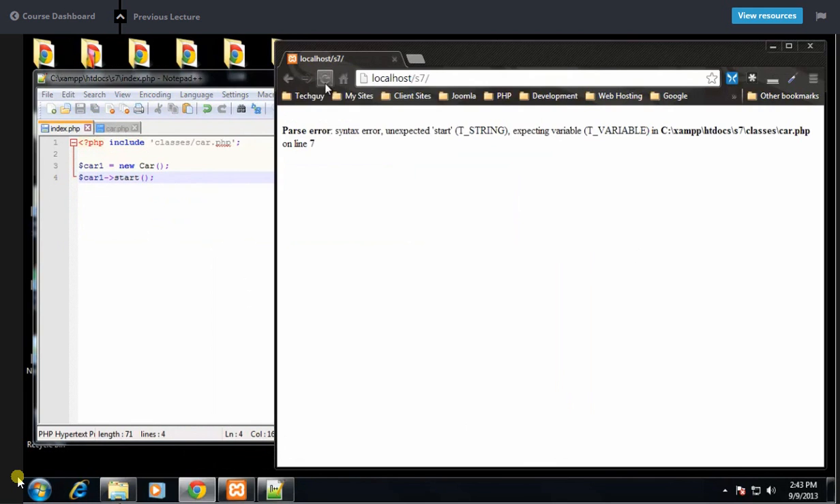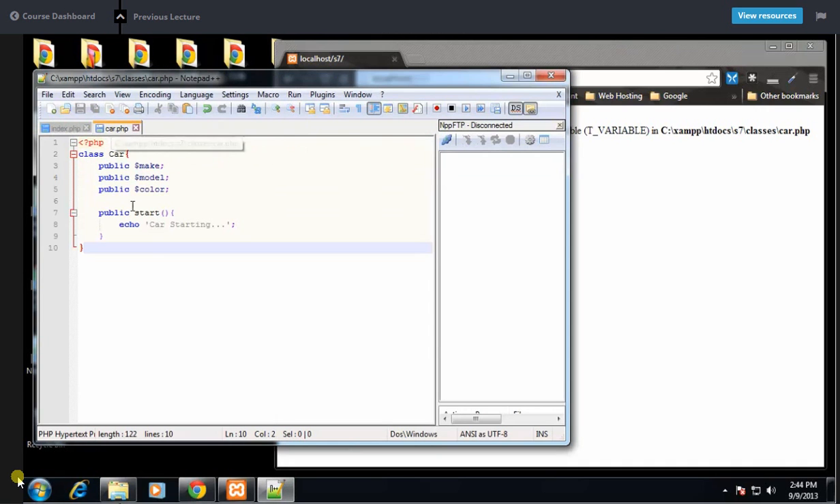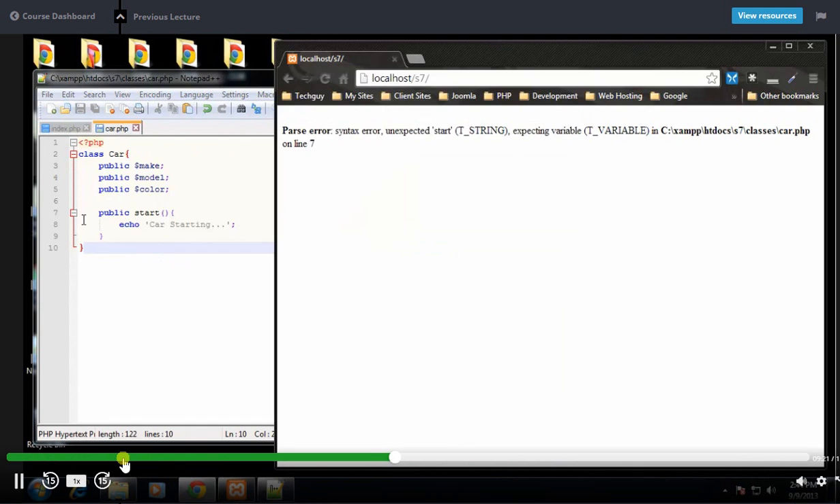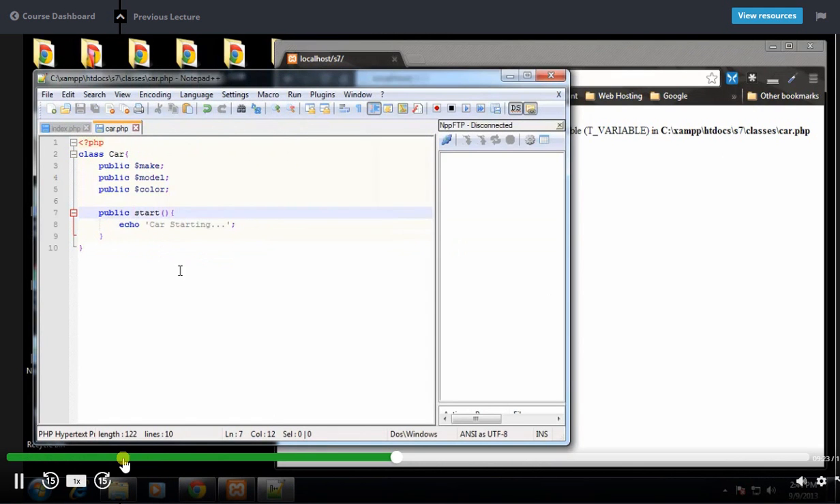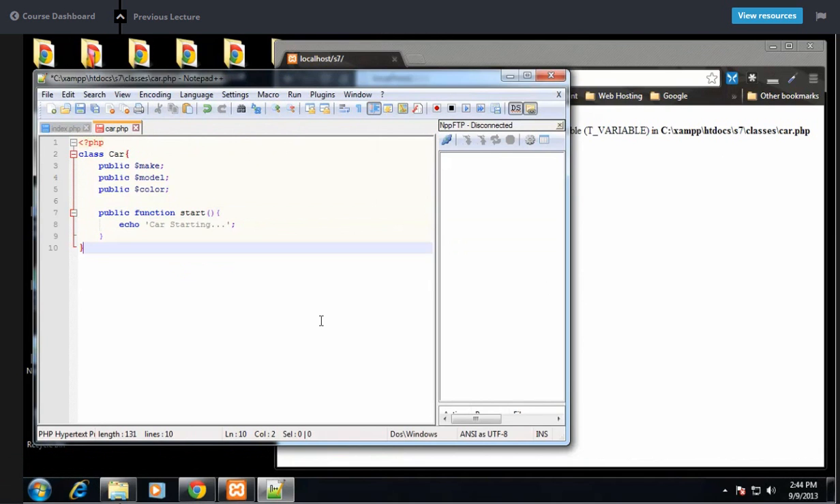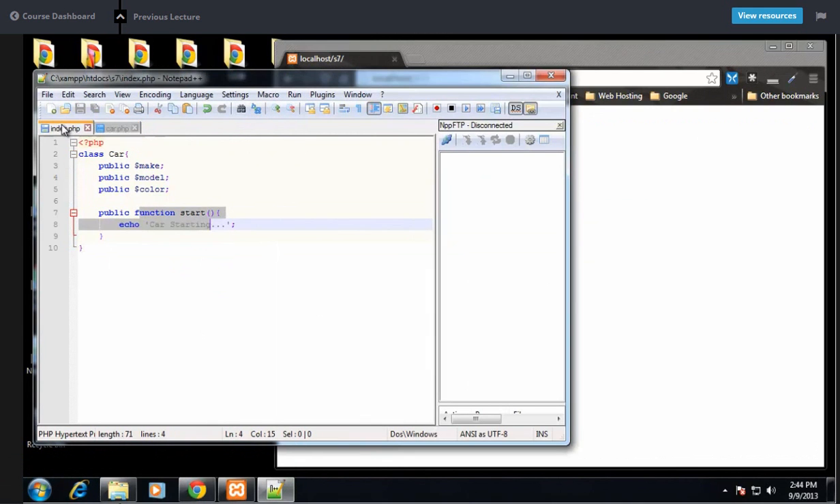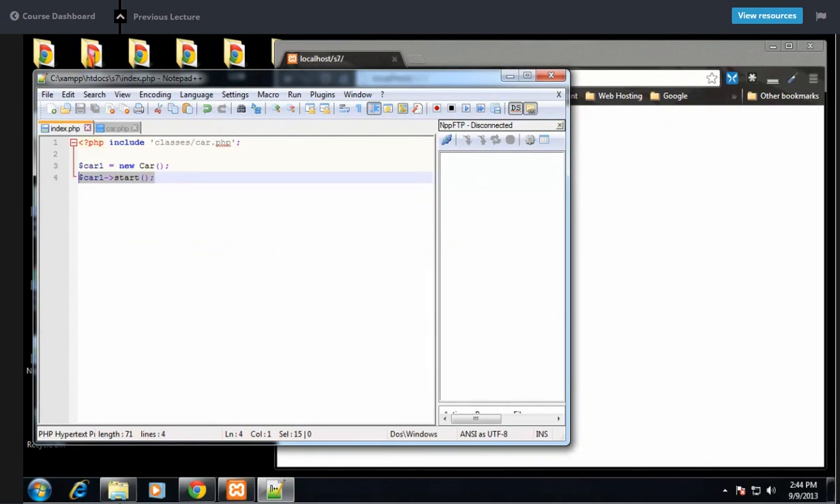So if we reload, okay, we're getting an error here. Unexpected start T-string. Let me see. On line 7, oh, I'm sorry, we need to write public function. Alright, so public function start. Now let's reload it. Alright, so now our car is starting. It's calling this method from the index.php file.